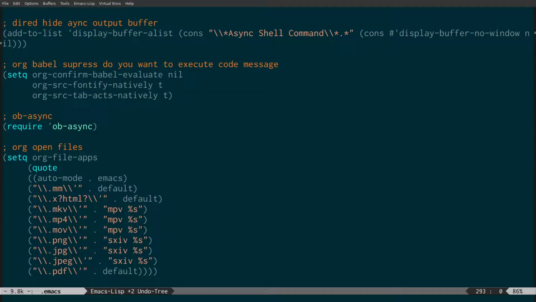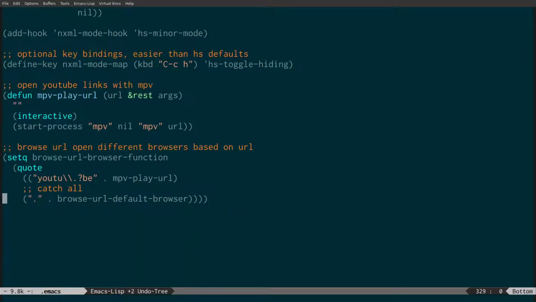And then finally, at the bottom, we created a function to turn MPV into a browser that we can then open based on particular URLs. So that's the function to run MPV. And this is the browse URL browser function. In this, you can create a list of URLs that you want to open with particular browsers. So if you wanted to open all YouTube videos with MPV, you could do that, or Vimeo, or anything else that's supported by YouTube DL.